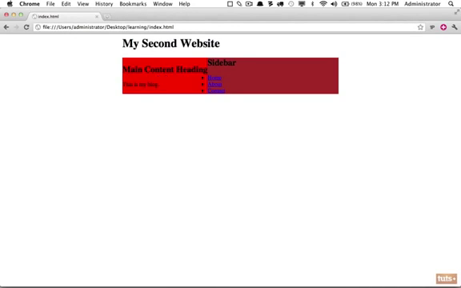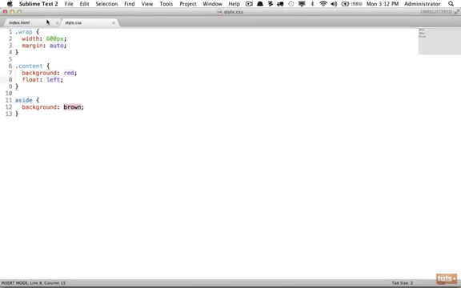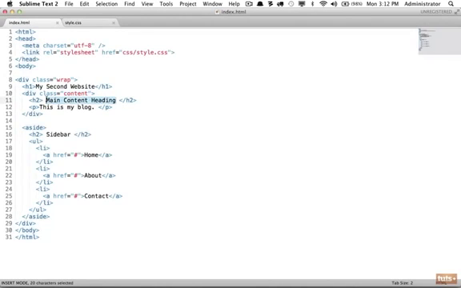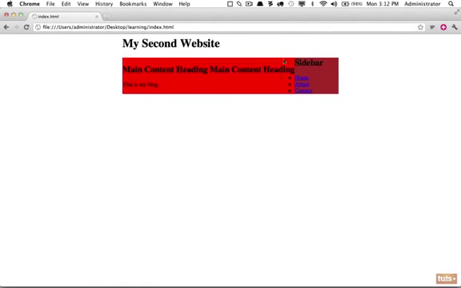Now, keep in mind, there is no dedicated width here. It's going to take up all available space that it requires. So for example, main content heading, watch what happens if I duplicate that to make a longer heading, it's going to take up all of that space as well. So that might be okay for you, but probably you want to have a very specific width.